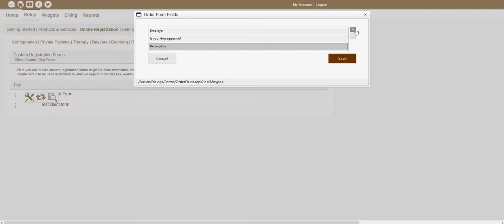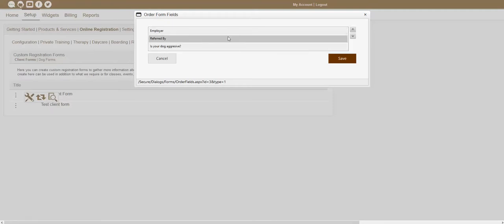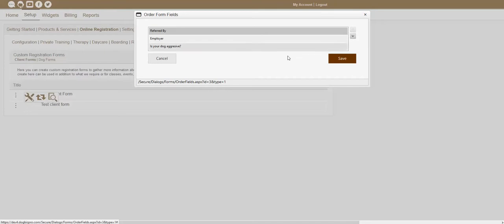So if you wanted to change the order of this referred by field, you could click on the referred by field, click the up arrow, and I could move it up to the spot. So let's say I wanted this to be the first field that shows on the form. We could move it right up to the top. So the way this is set up, that referred by field would be showing first on that custom form.